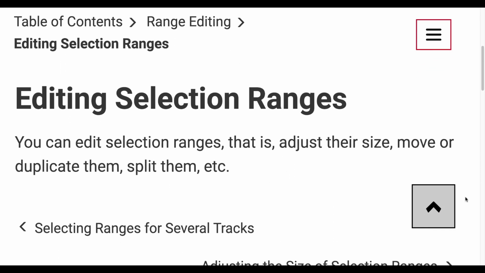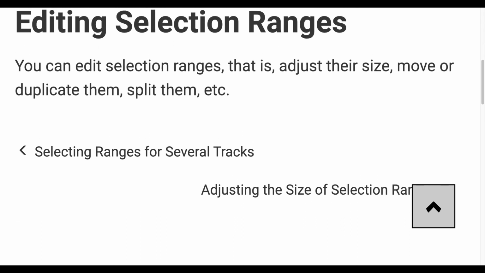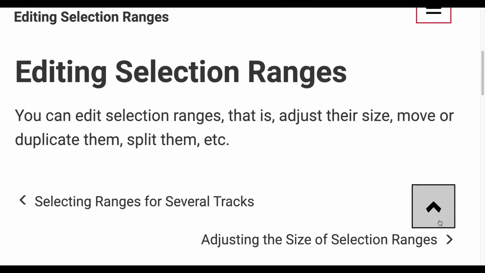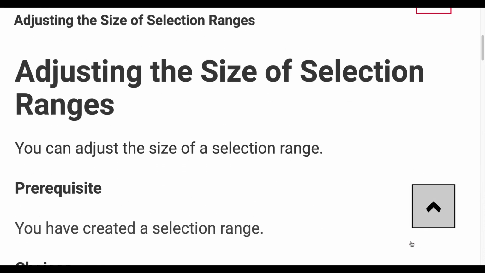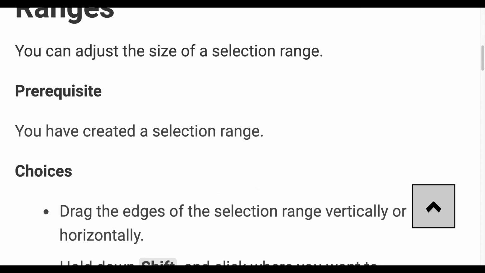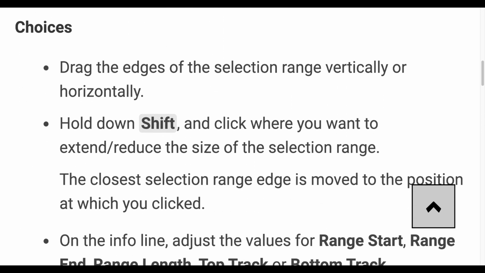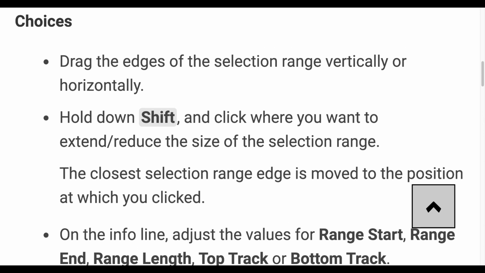Editing selection ranges. You can edit selection ranges, that is, adjust their size, move or duplicate them, split them, etc. Adjusting the size of selection ranges. You can adjust the size of a selection range. Prerequisite. You have created a selection range. Choices. Drag the edges of the selection range vertically or horizontally.